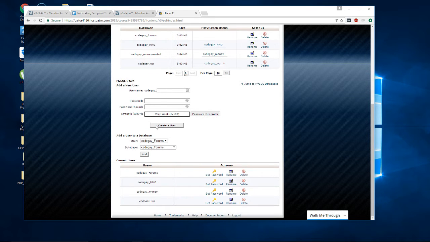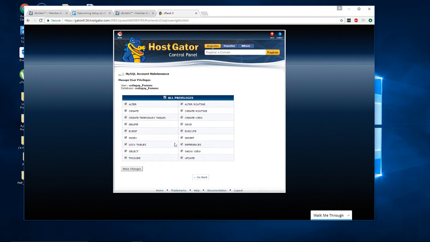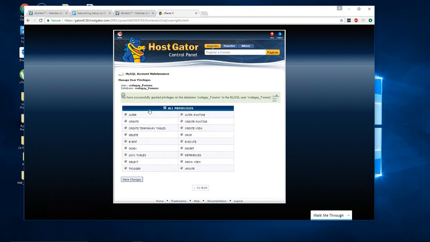So I need to go ahead and say here, CodeGay forums, CodeGay forums. We're going to add all privileges, make changes. Alright, successfully added and granted privileges to that database. Alright, good deal. Now we need to do some setup stuff.